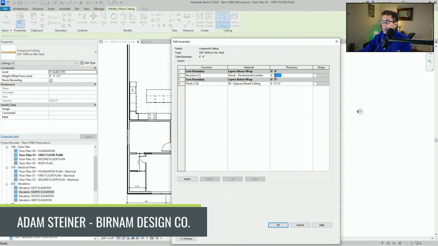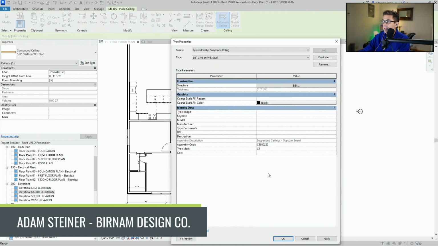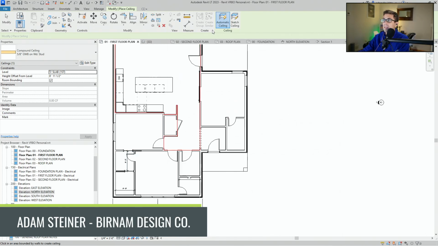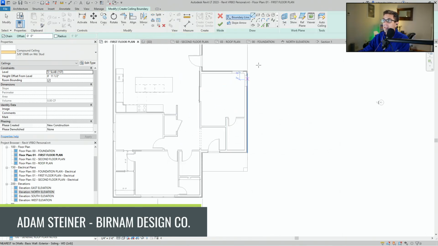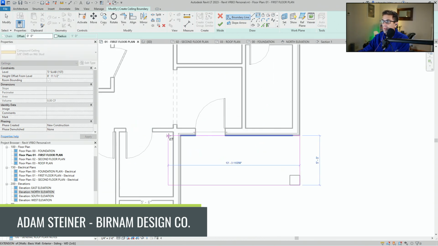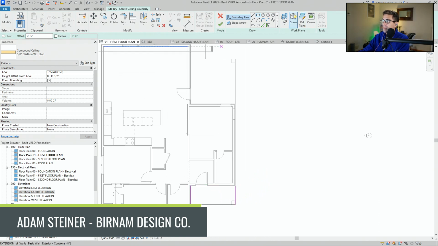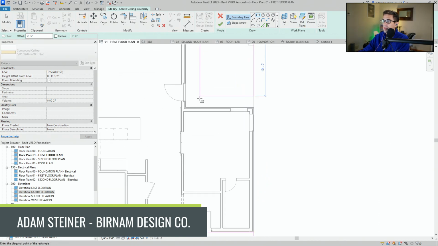Okay, let's do a 2x8 here. Should be 7.25 inches. And then there's going to be no gypsum layer there. Then we're just going to do the ceiling, sketch ceiling of these porches. Is this the same thing? Can I do both of these at once?